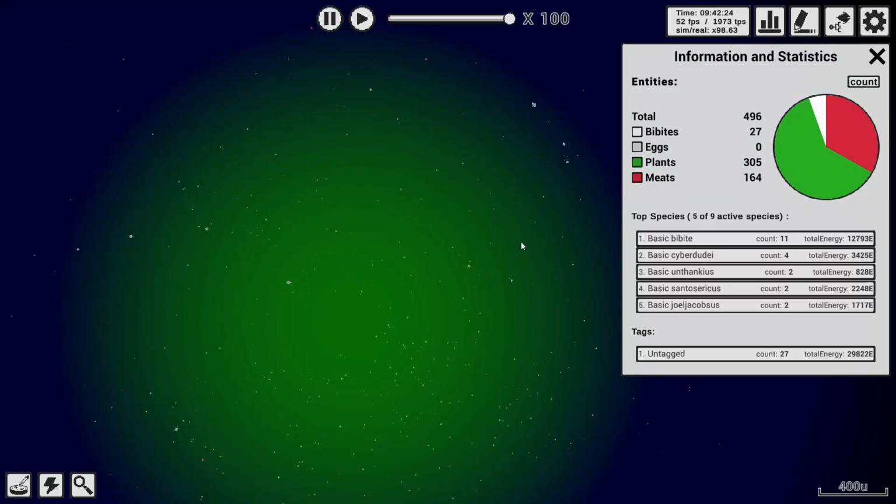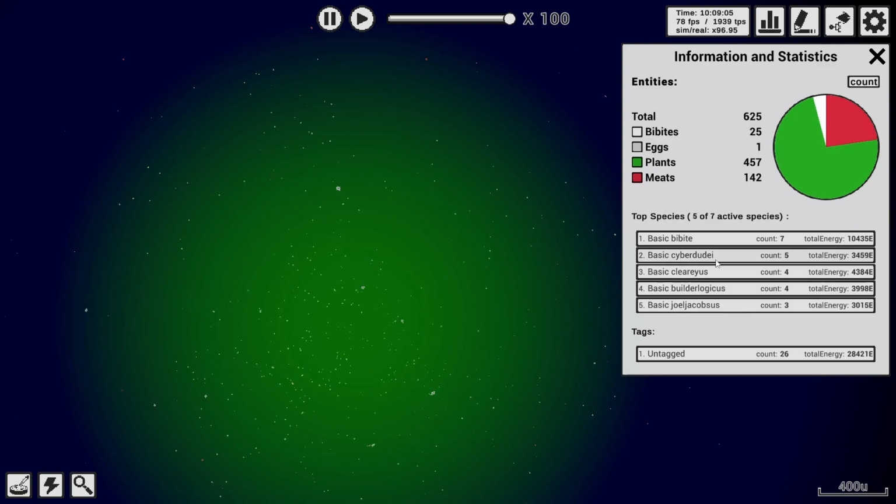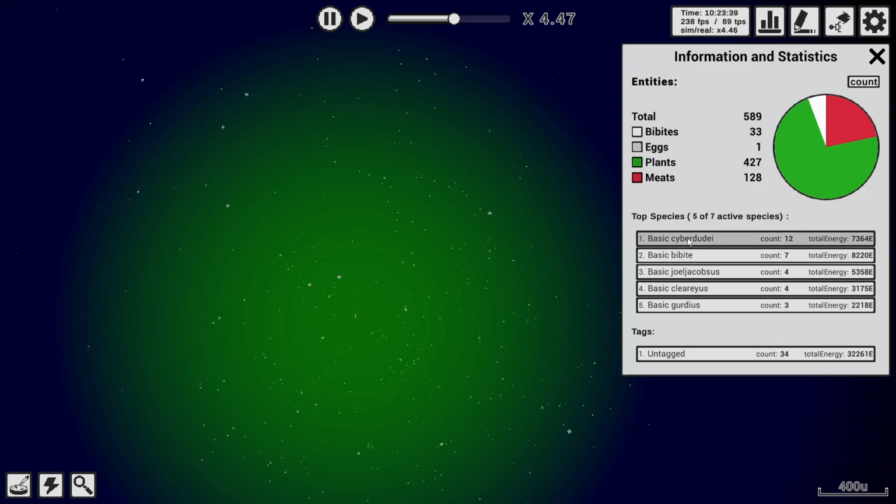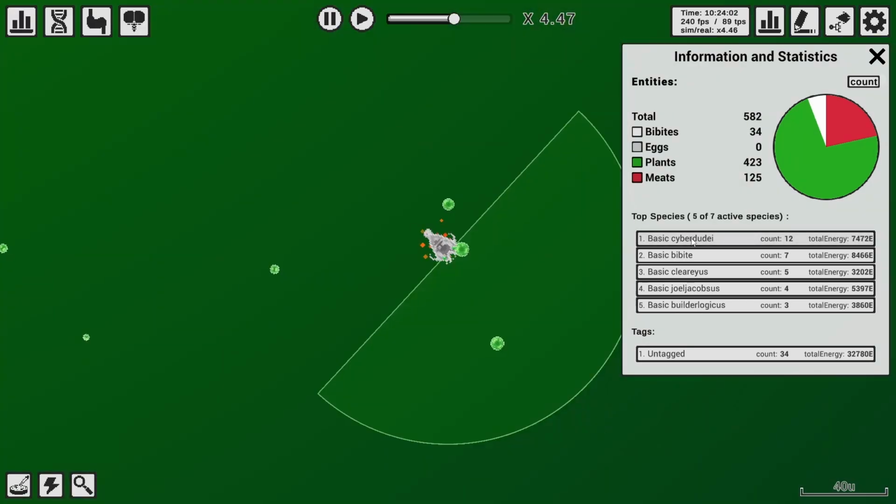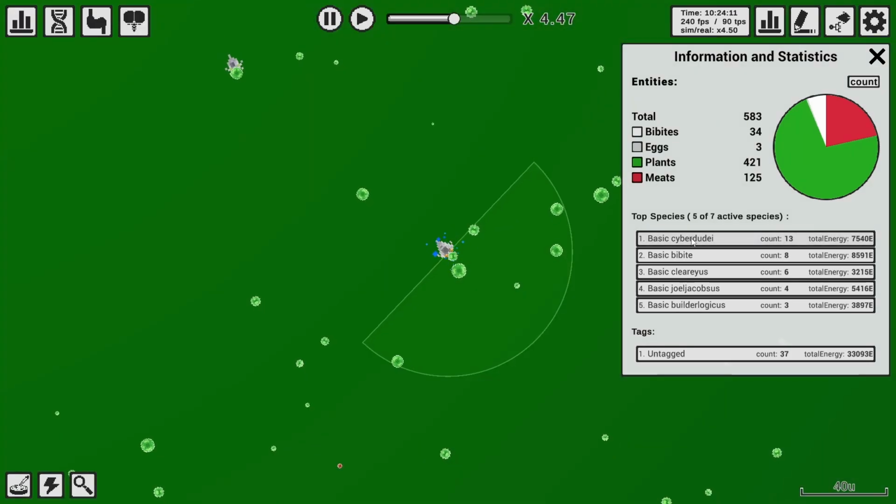Let's see which of all these fools will reign supreme. It looks like Cyberduty and Builder Logicus are the main two so far. Uh-oh. We're getting to a point where the basic Bibbits are starting to run out. Our oldest generation is not even our highest. Oh no. The Cyberduty is taking over. It appears a lot of the Cyberduty release a pheromone.